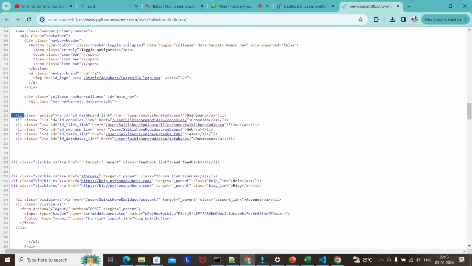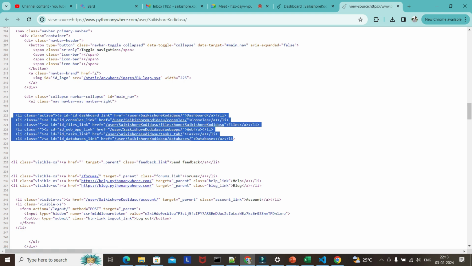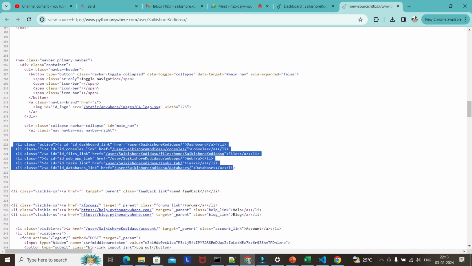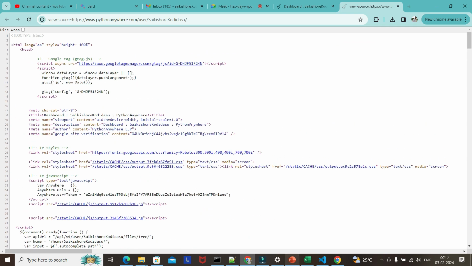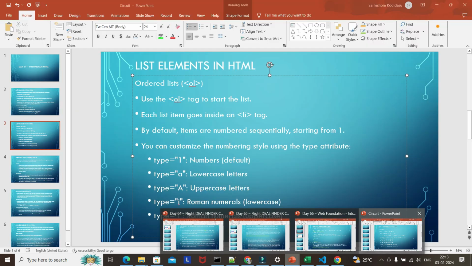If you see, there will be two. As of now, this is the unordered list defined by UL. Inside UL, there will be multiple list items.